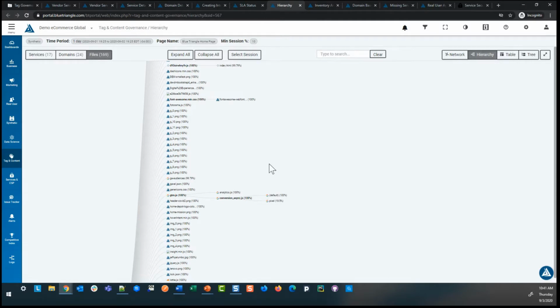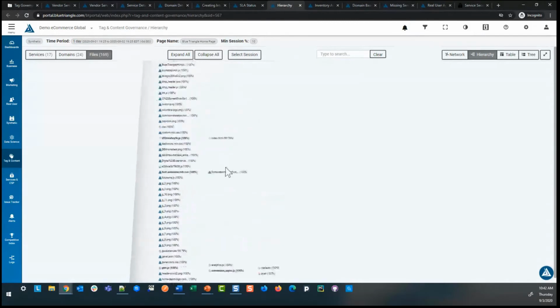Now, with that said, we have something called a synthetic auto scheduler. If you have tag governance in Blue Triangle, you'll have the synthetic auto scheduler. What that does is look at your top URLs in RUM data, and it automatically creates a synthetic monitor and starts pinging those URLs. From that data, we'll be able to construct a hierarchy. So that's kind of a pseudo workaround, but ultimately it is synthetic data.